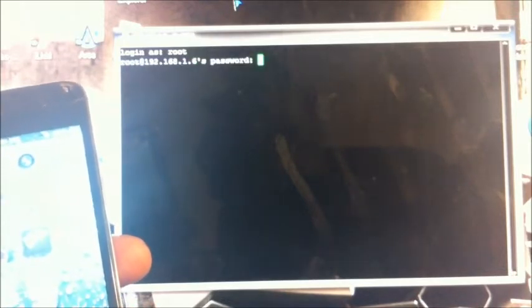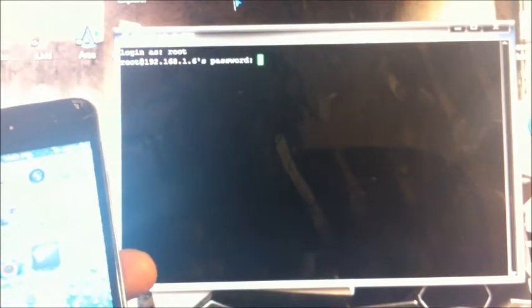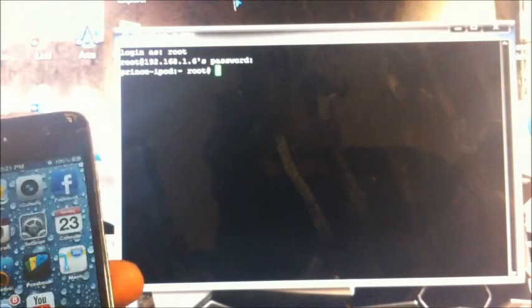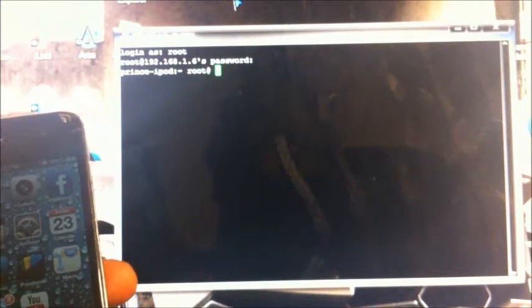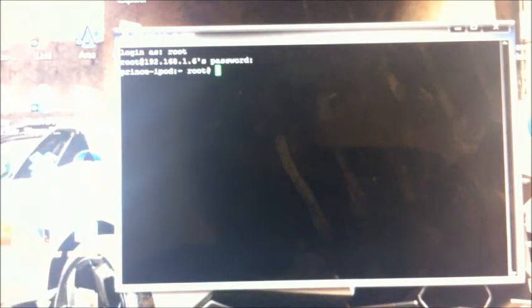The password is Alpine, A-L-P-I-N-E, even though it doesn't show up, just hit enter. So now you want to copy and paste the little command, it's going to be in the description below. Just copy and paste that right here. There it is. And then hit enter.